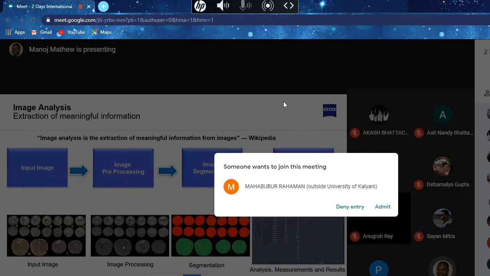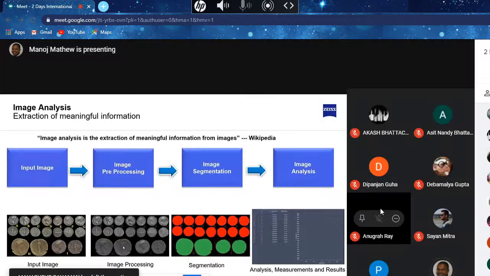And there are a large number of measurements you could do. You could measure the area, you could measure the diameter. If it's a three-dimensional object, you could measure the volume. You can also measure things like Feret ratio, the major and minor axis of an ellipse that can be fit onto the object, and so on. So there are a lot of measurements you can do once the image is segmented.